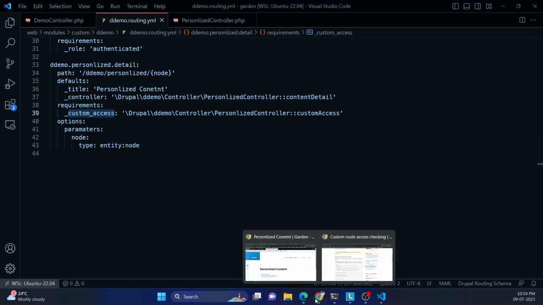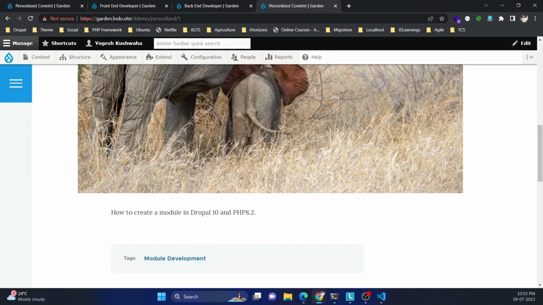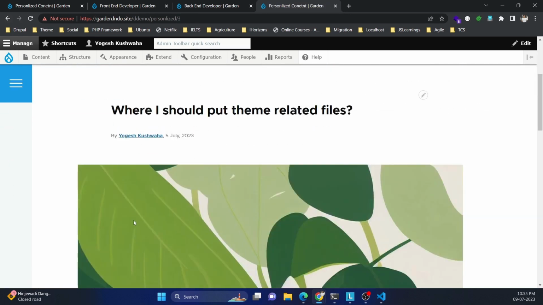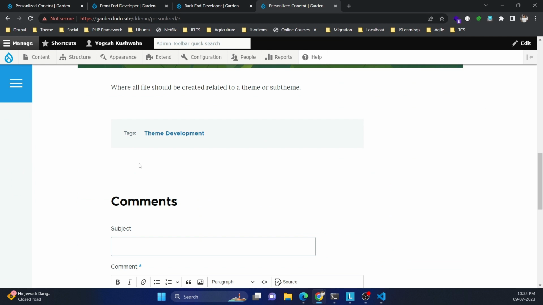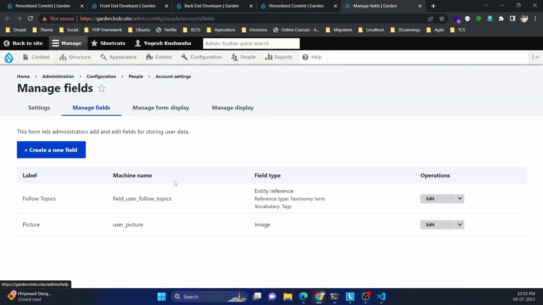So right now if you see here, I have created three nodes, and these nodes are of type article, and each page has one special tag. So I have created two tags here: module development and theme development. So these tags any user can follow. I have also added these tags as a field in the user account. So you can see here follow topics, and this is referencing the tags vocabulary.